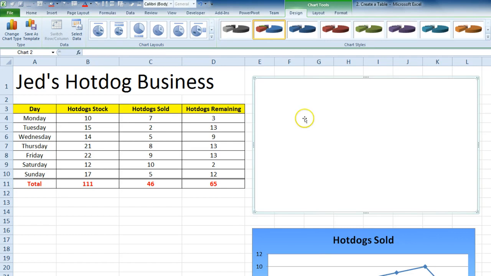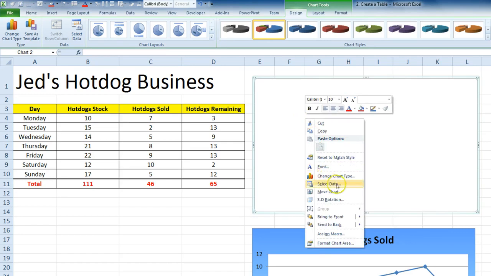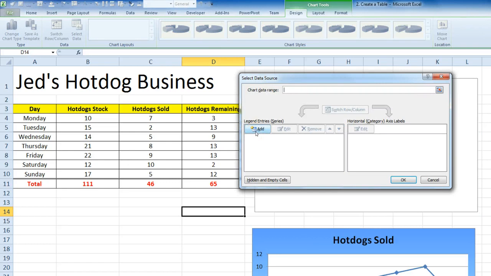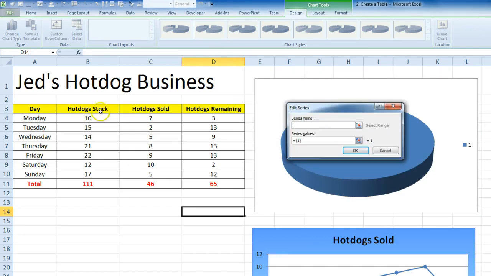So let's right click like so. Select Data, Add. Now we're going to add these three total values, the ones in red. First we're going to do the series name. Now the series name is going to be all three of these things, so we're actually not going to put all those three in. We're just going to call it distribution.